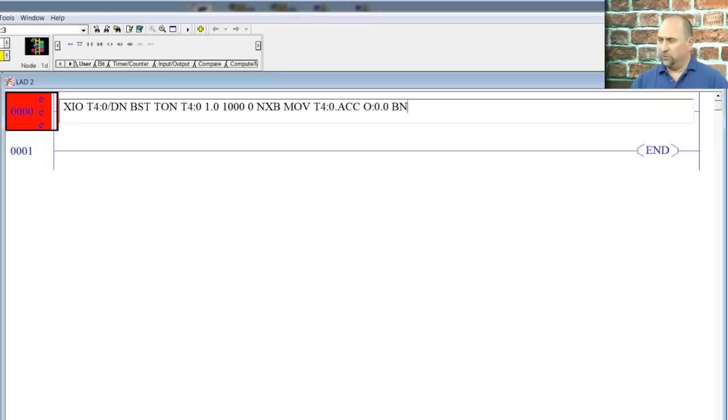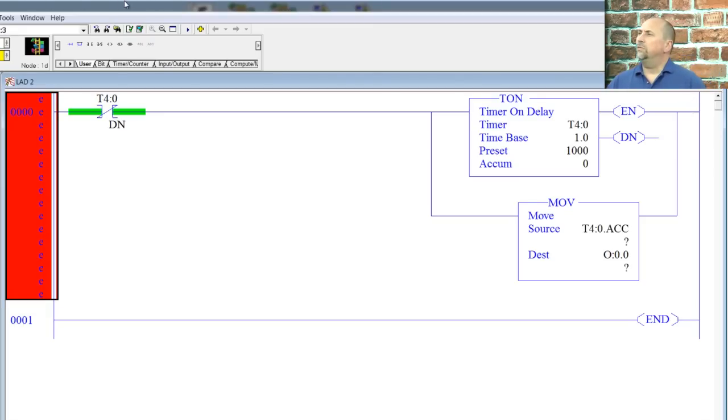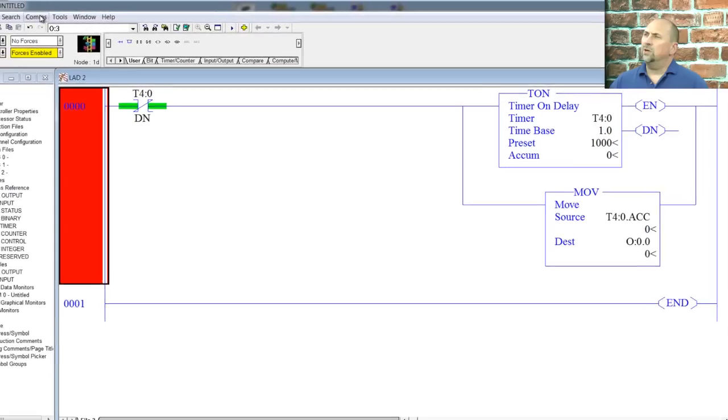And we'll end the branch. Okay, so let's verify this program, make sure it's good. It is, no problems. So let's go to download it.